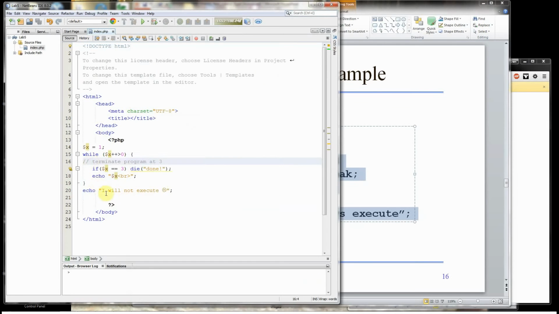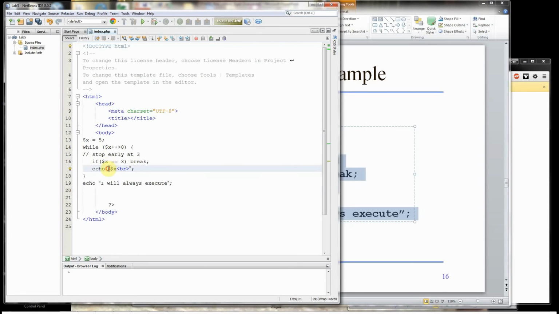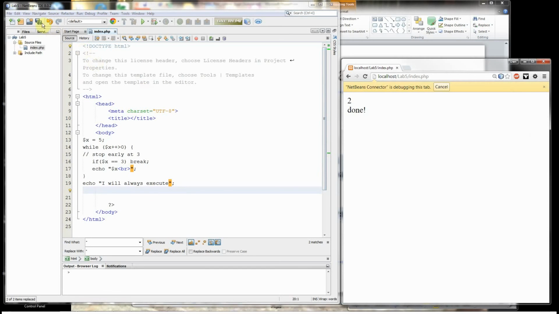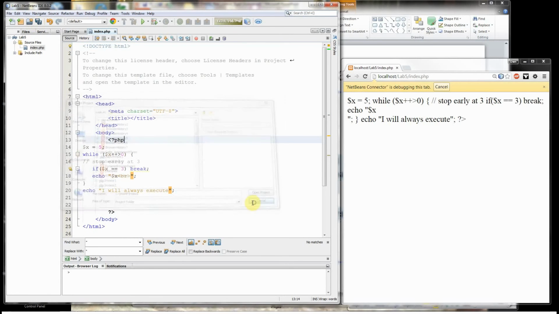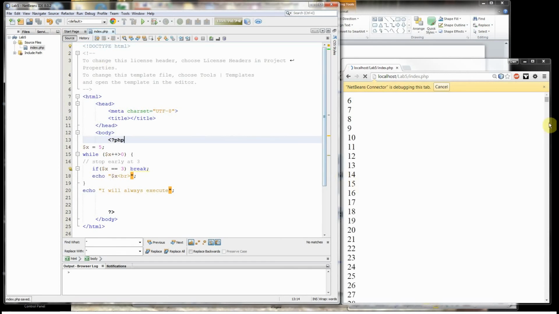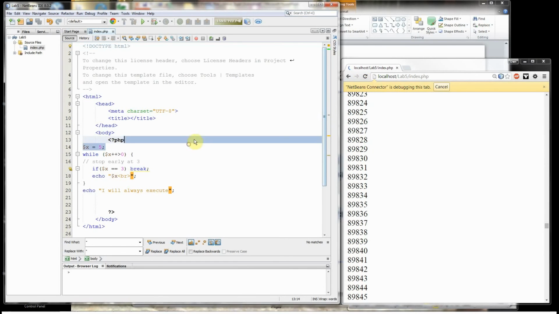So we can copy this here, paste it over here, and once again we have our straight quotes issue, so we're going to want to replace those. And then what happens when we run this? Oops, I got to put this inside PHP. There. Oh, looks like we got ourselves another infinite loop. Okay, let's see what happened here.